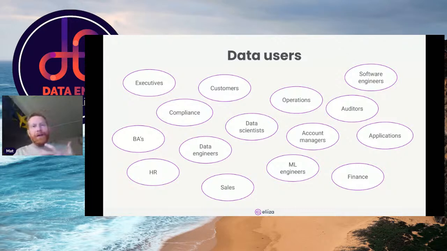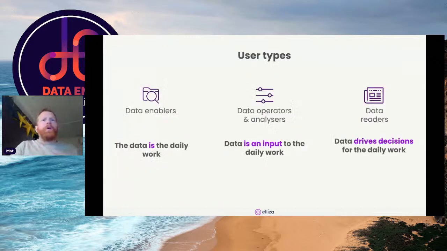And so that's why I see these data sheds and data cathedrals failing, because either we're treating each of these use cases or users separately, or we're just treating them as a whole. So rather than seeing them as individual users or one big whole, we can divide them into user types. We've come up with 3 profiles of users: data enablers, data operators and analyzers, and data readers.